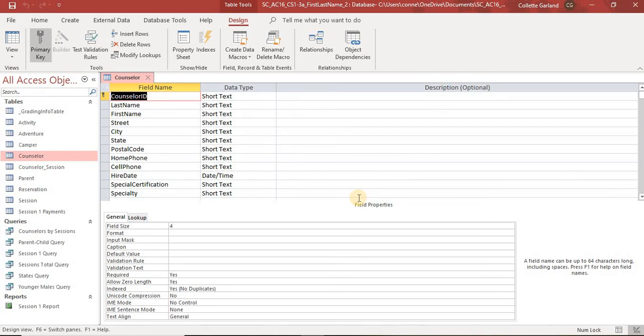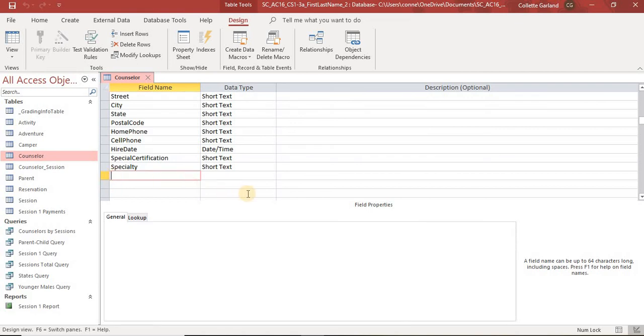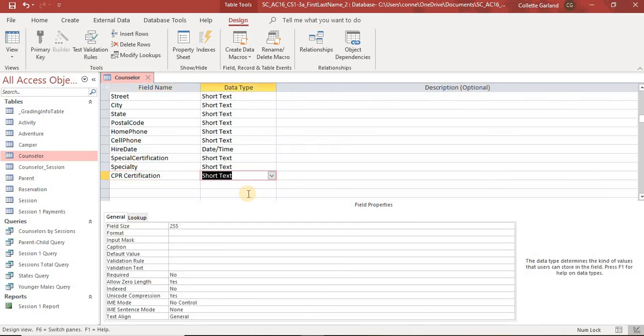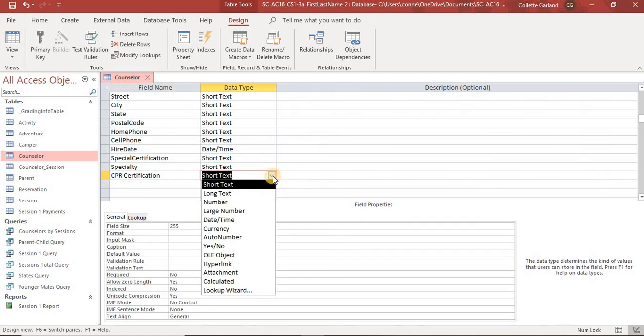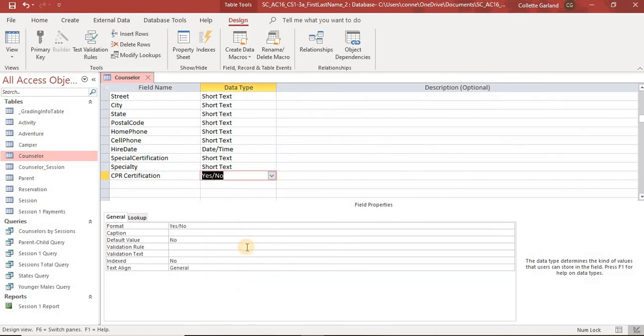Add a new field following the specialty fields. So scroll down so I can see it better. Assign the name CPR certification to the field. So to add it, I'm just going to click in there, CPR certification. And what do they want for my data type? Yes or no? So I'll click on the drop down, yes or no.